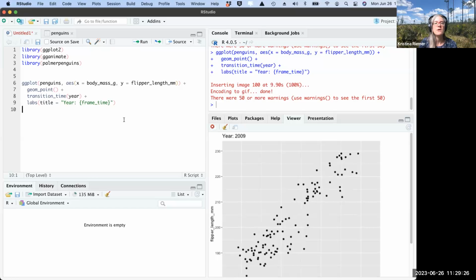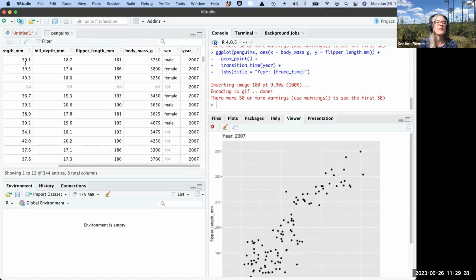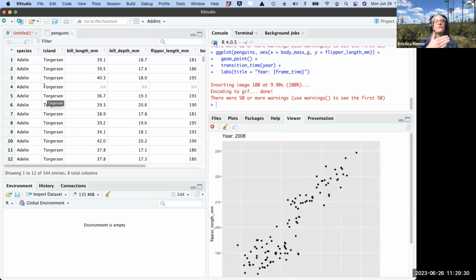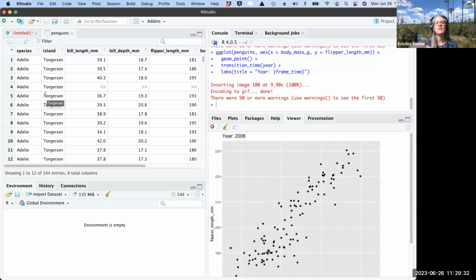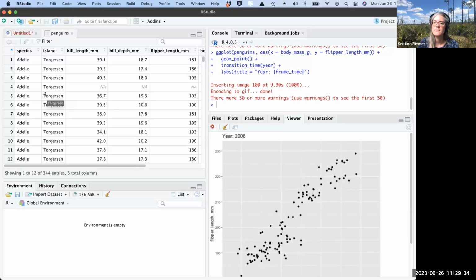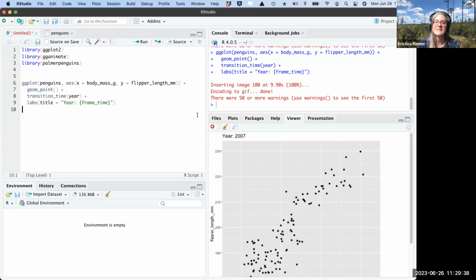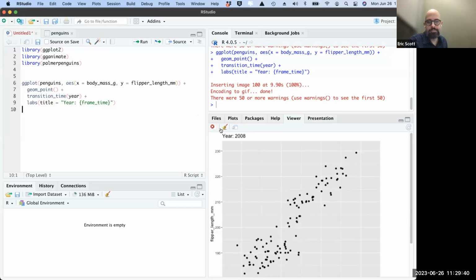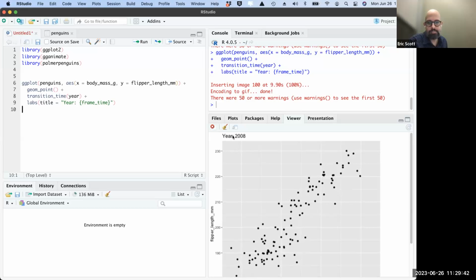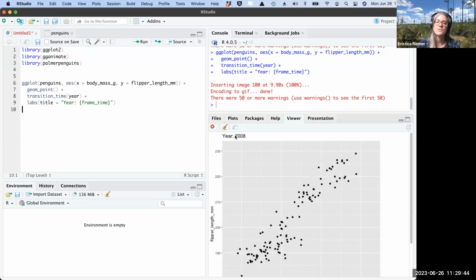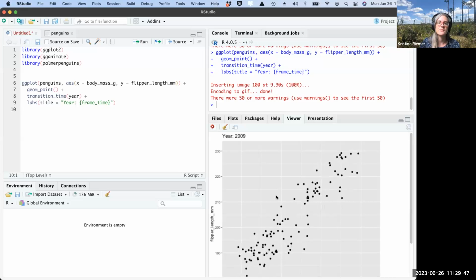We could have done this across islands, for example, and it would have transitioned between each of the, I think, 3 islands in the data set. So yeah, these all build on each other, which is really nice. Now you can see there's the title, and it's transitioning between the 3 years as it goes through those different points.